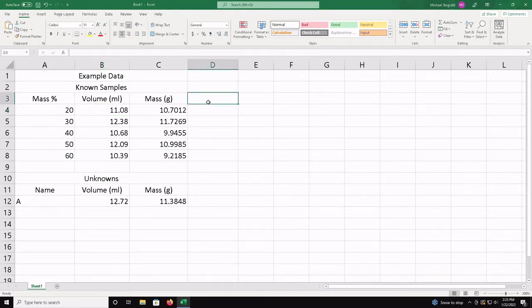So the first thing that we want to do, because this is the density lab, is we're going to calculate the density of these different samples here. So we're going to make a density column. We're going to give it units, grams per milliliter. We're going to include one down here. And we're going to calculate our densities. So densities are grams per milliliter.